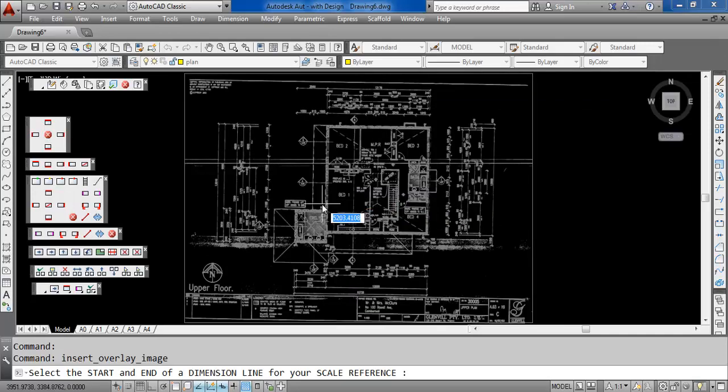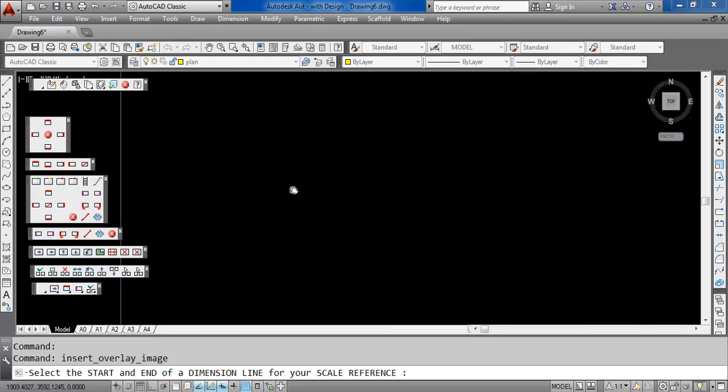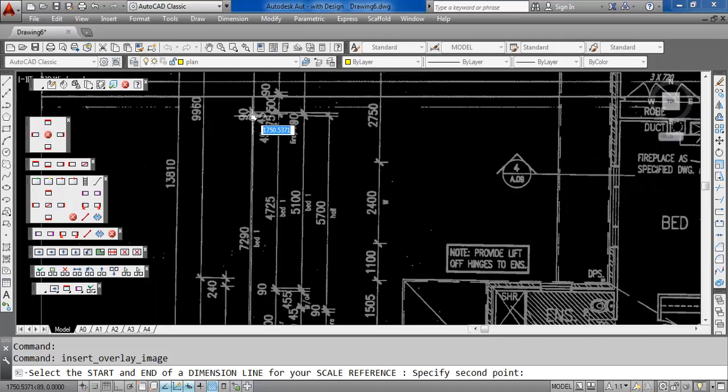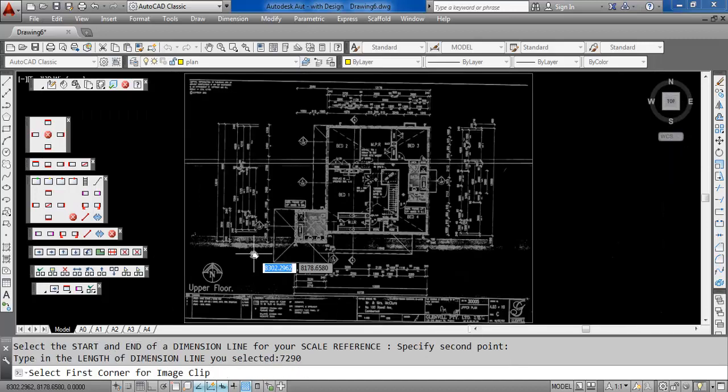Once the image appears on your screen, you can then scale it. All you need to do is pick a dimension line on the screen, select the 2 points, first point, second point. I can zoom in by scrolling the mouse wheel. I've picked the 2 points, I type in the actual distance. In this case, the distance is 7290 millimeters, press enter, and this background image is now scaled.